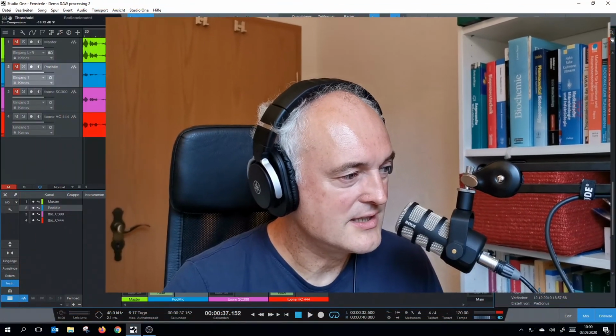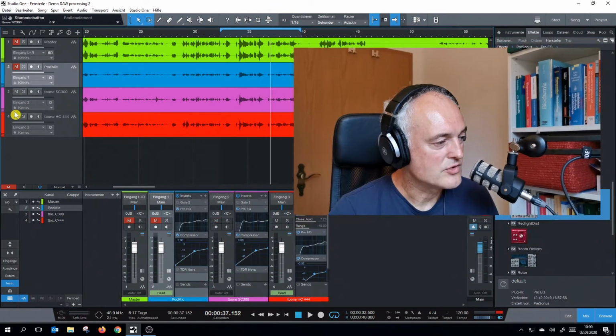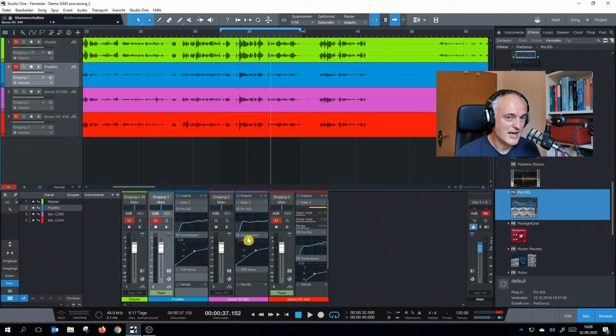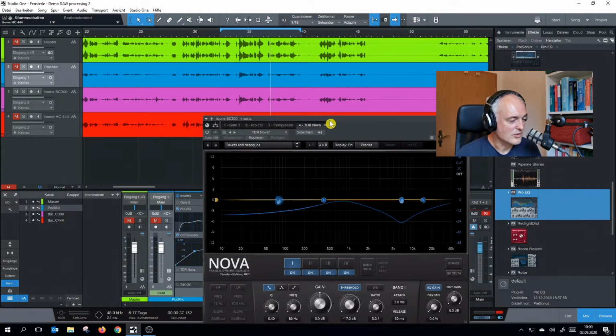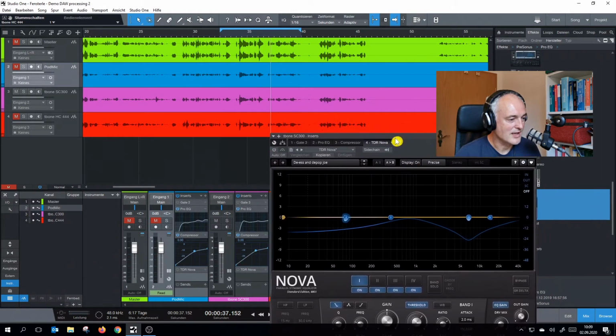What you also have sometimes is the problem with S's, that the S's are too sharp, the sibilants are too sharp. What you can do there is a so-called de-essing. And de-essing can be done in several ways. One possibility is, now we go to the SC300 again, to use a free plugin called TDR Nova, which is a dynamic equalizer.